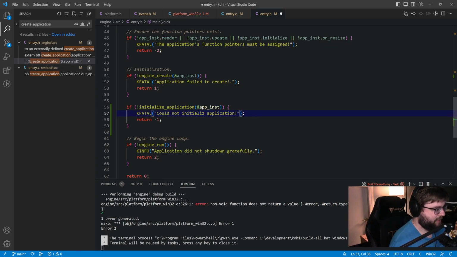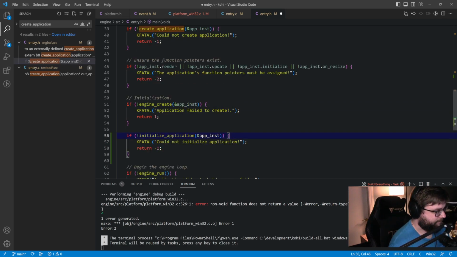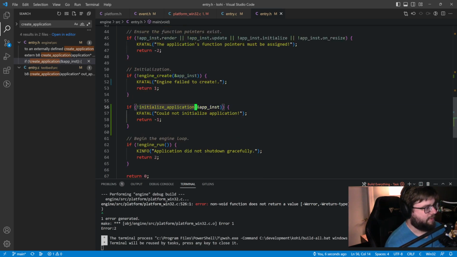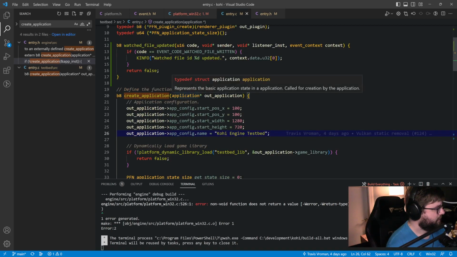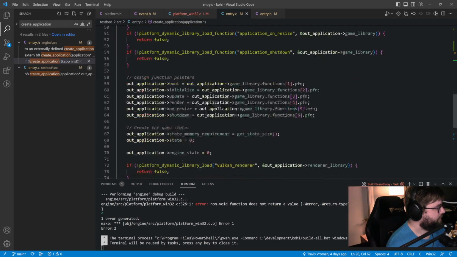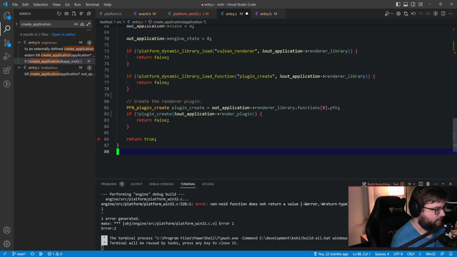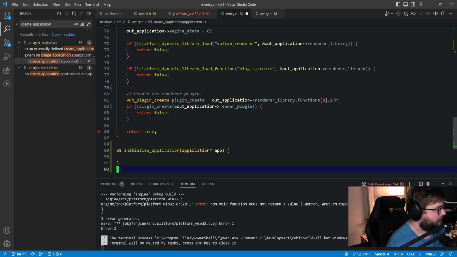So, could not initialize application. Oh, this says application failed to create. That should be engine failed to create. Okay. Yeah. Okay, so that should be the only thing we need to do there. I'm going to copy this guy and go back to our entry C. And we're going to define it.